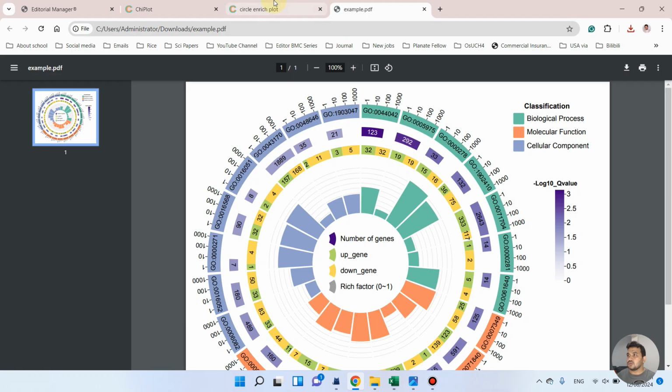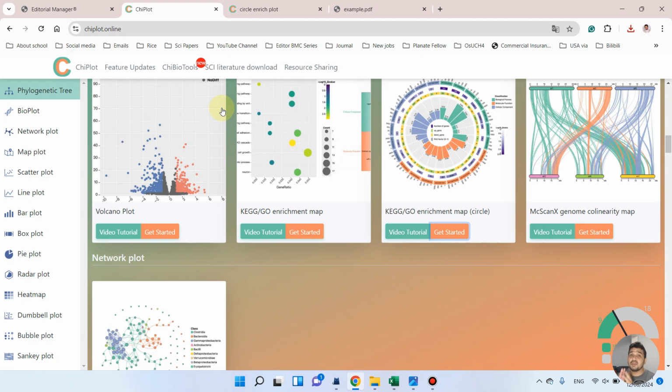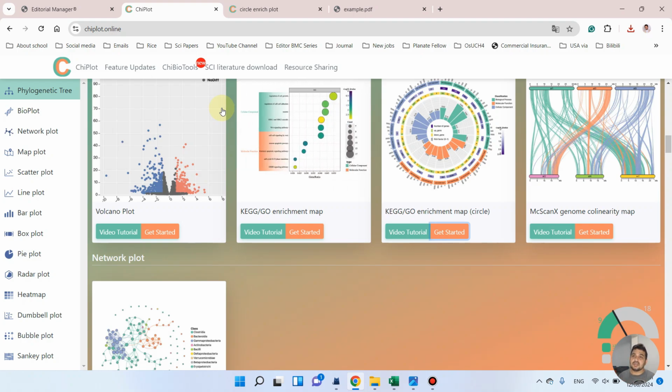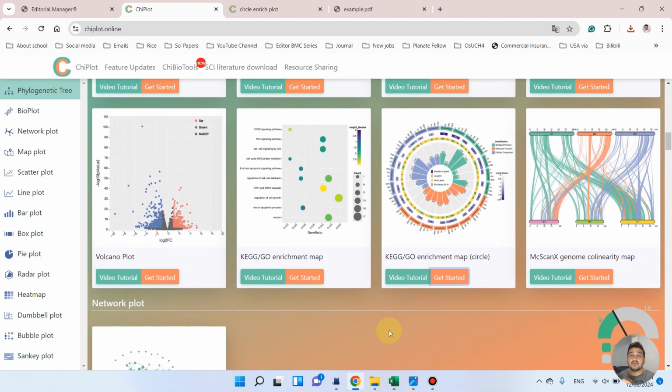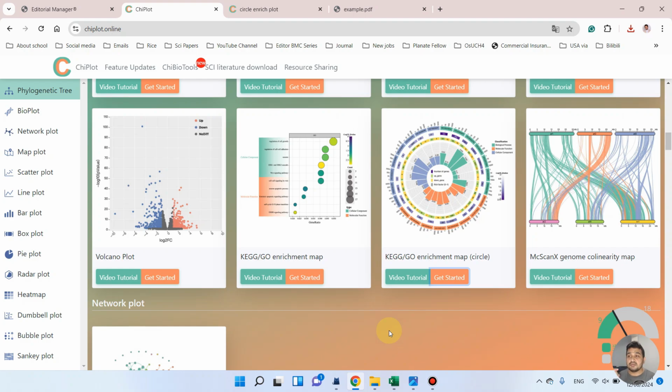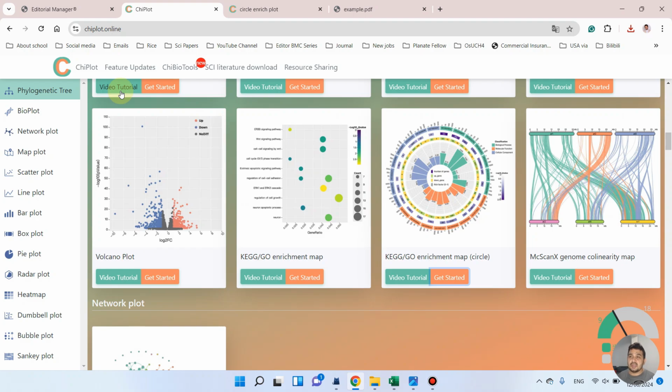So hopefully similar to the srplot website, this gplot website is going to be very useful for students who love to do their analysis through web tools. So hopefully now you have an idea how you can draw circular enrichment map or gene ontology map using this gplot website.